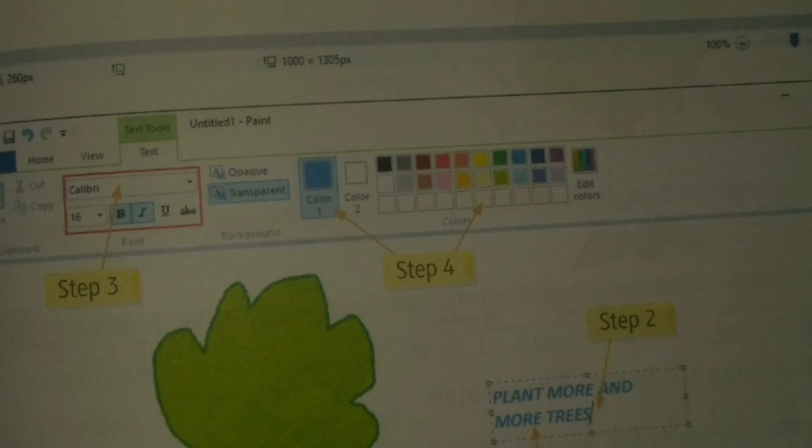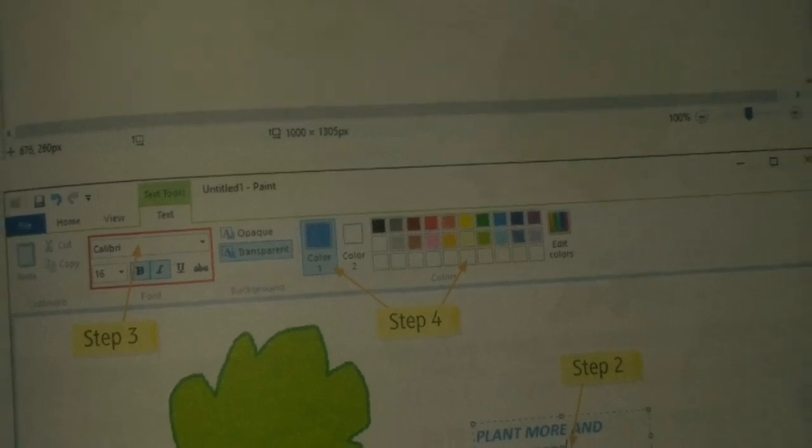So you have to type that text, and after you finish typing, click anywhere outside the text box. If you want to write anywhere, you can choose the place. Okay, that's it about the text tool.